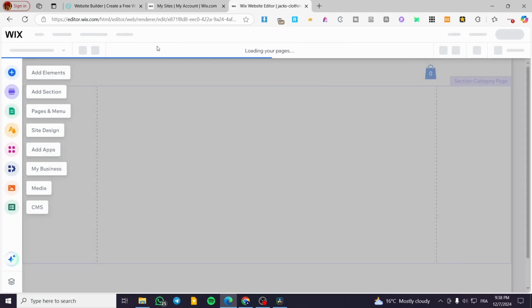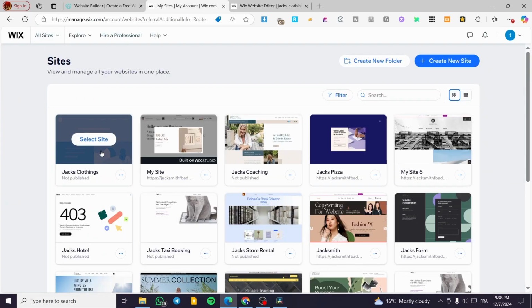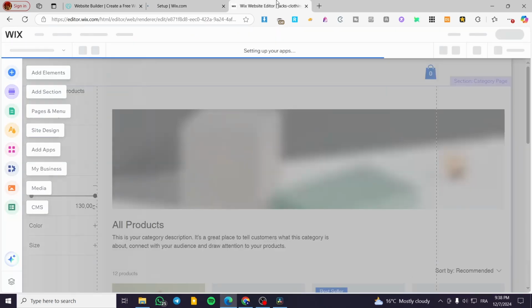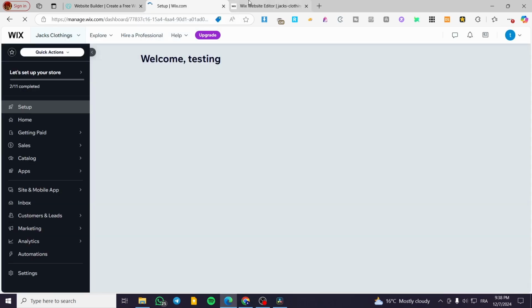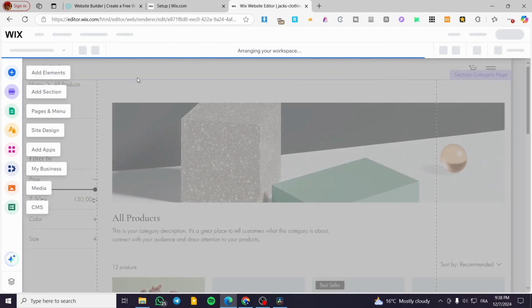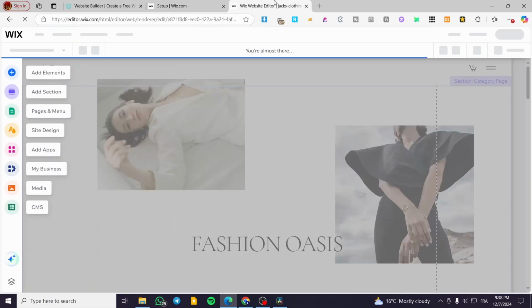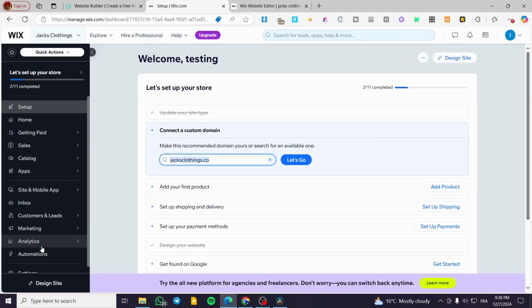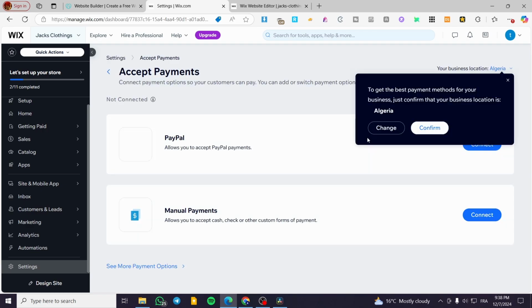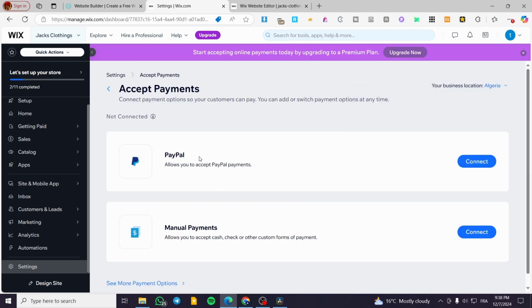Now the most important thing to do here: I'm going to head over to the site dashboard. After we have created the website, the most important thing we need is, for the add elements section and pages, some organizational things. You are free to do that or also modify it. Do not forget to head over to the settings on the Wix dashboard. Click on accept payments and add your payment method, the first and also the second payment method. For example, you can add PayPal and you can add Stripe.